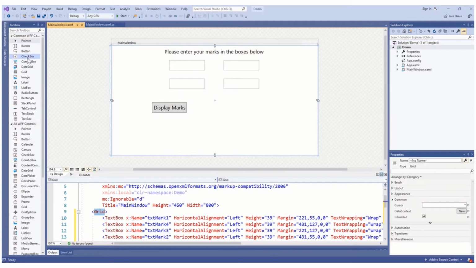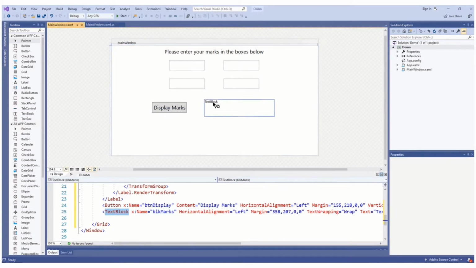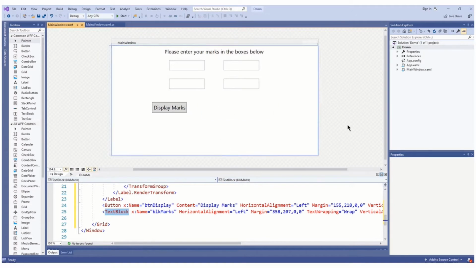Okay, and then I'm going to add in a text block here where we can actually show the marks that have been entered. So text block here, and this is going to be called BLK marks because it's just going to display the list of marks. And again, I'm going to change the size to 20. Oh, and let's remove this annoying word. So go to the text property and delete it. So the text block is there, it's just you can't see it unless you're hovering over it.